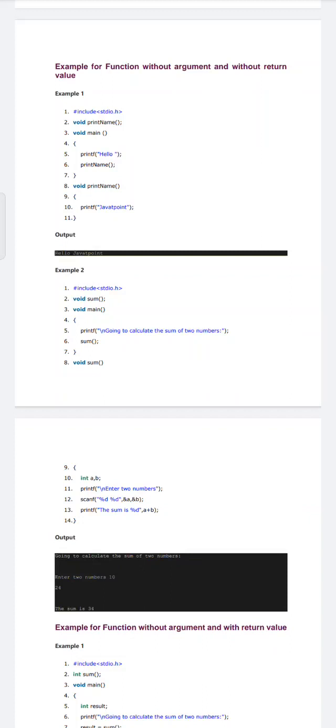In the main function we are just printing a statement, hello. Then after that we are calling the function called print name. We are calling it, and the definition of the function print name will be given after the main function. You can observe here, the definition is given after closing the main function, where we are defining the print name function.